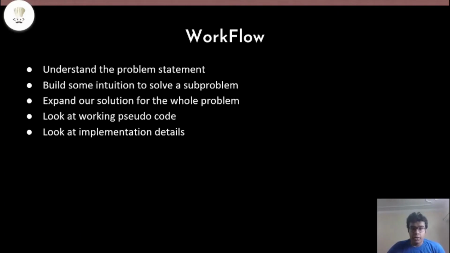So let's try to look at the workflow of how things are going to go while solving this question. Firstly, we're going to understand and read the problem statement. Secondly, we're going to build some intuition on how to solve a particular subproblem, and then we're going to expand our solution for the whole problem. Then we're going to look at the pseudocode and the implementation details as well.